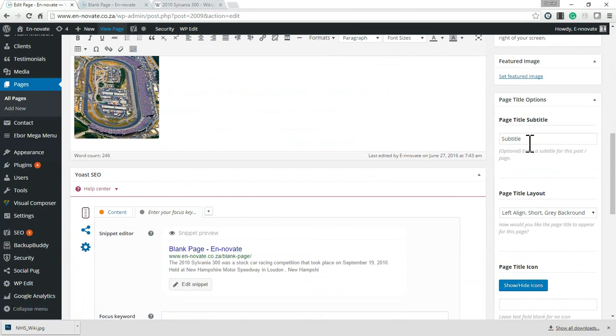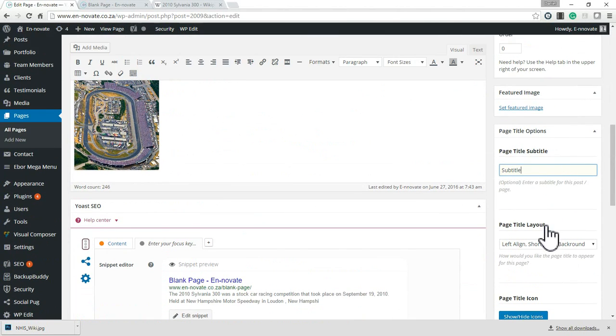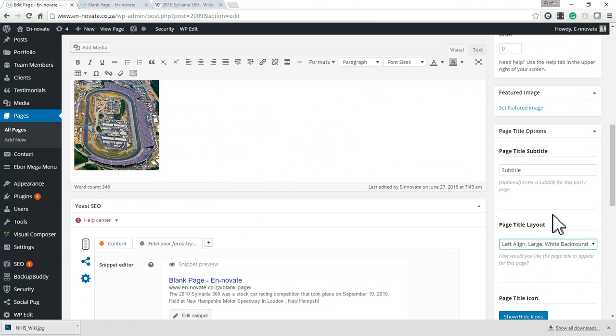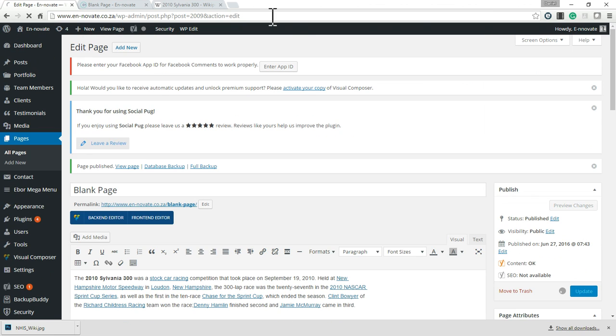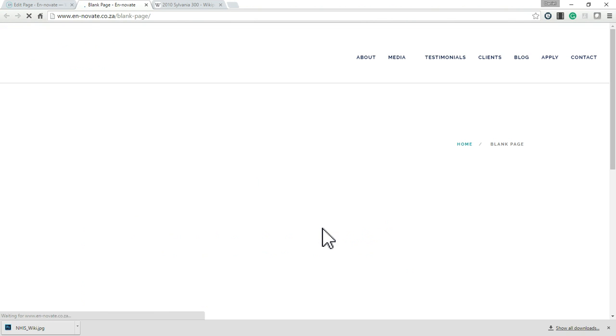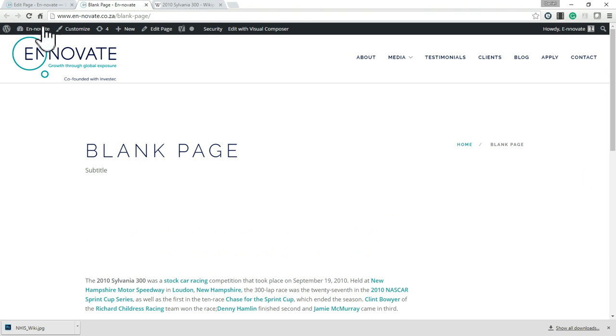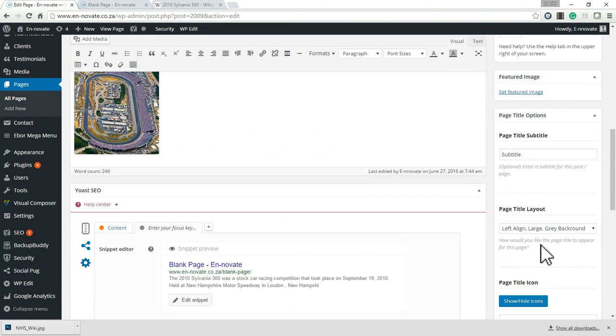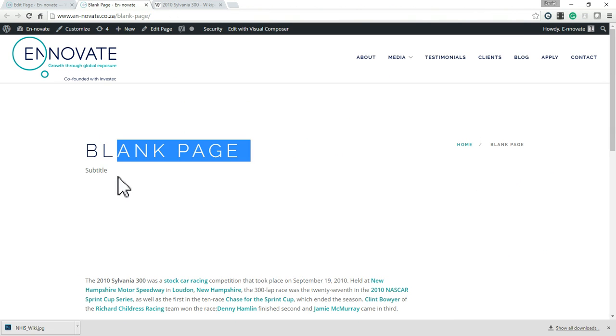So I think in order to have a subtitle, we need to make sure it's a left align large white background or grey background. Let me just check this. Yeah, so you do need to change this setting in order for the subtitle to show. You need to use a left align large background. So now I've got our subtitle here.